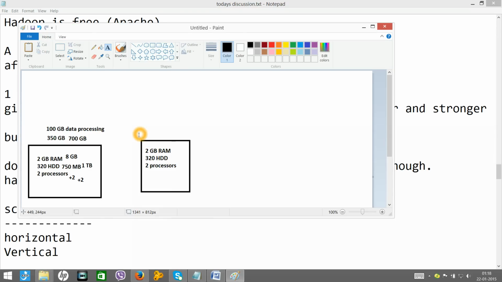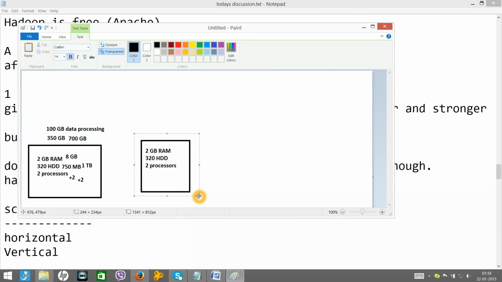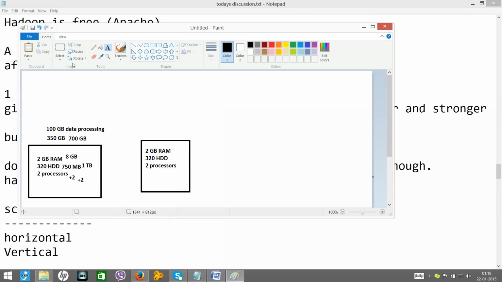Earlier I had only 350 GB of data, and I used this system to process it. Now when I get more data, what we will do is replicate this. I'll get one more system of the same configuration. Now the total capacity becomes 4 GB of RAM and 640 GB of hard disk.